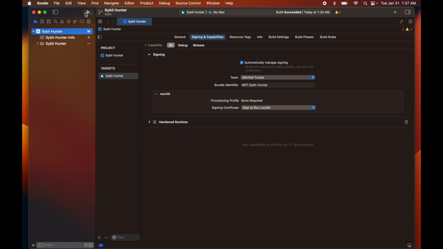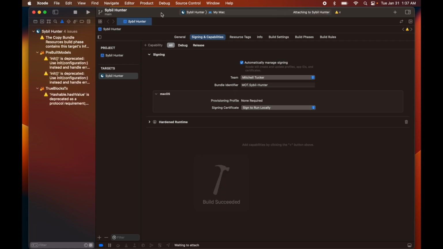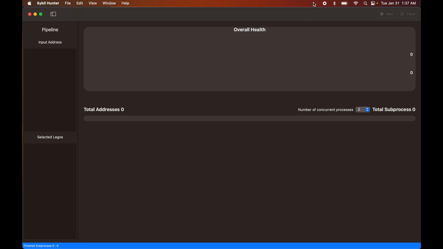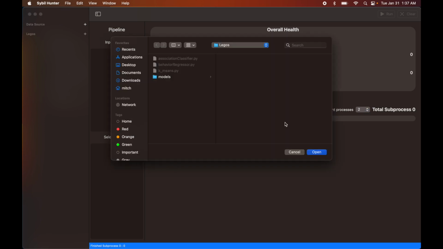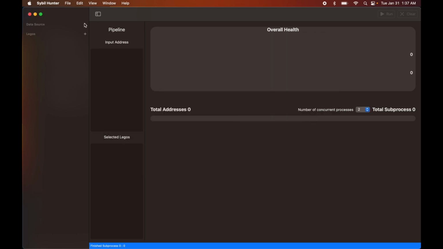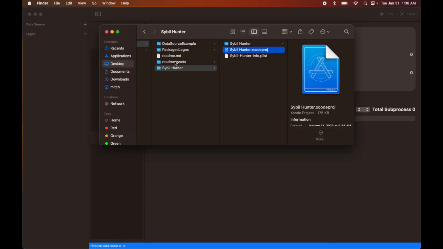Okay, so next step is to just build. Okay, so now we've got our project up and running. Our next step is to create a pipeline. So what we're first going to do is import some addresses. Currently it only supports TXT files containing Ethereum addresses. Let me just show you what these look like real quick.